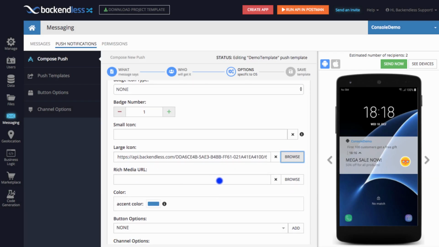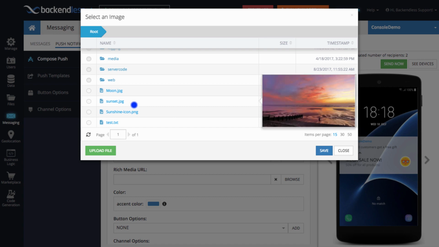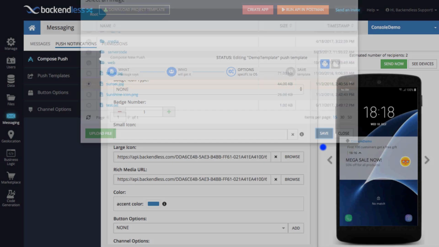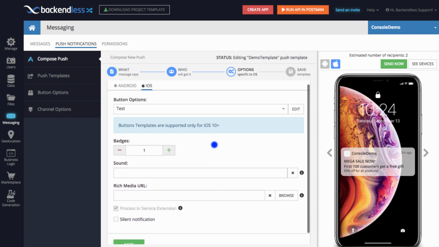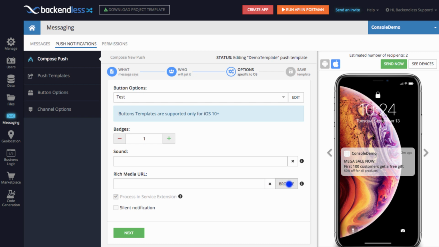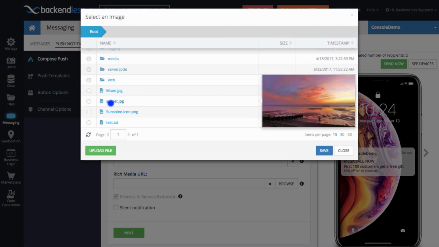I will select this sunshine icon, and it automatically puts the URL. And then for the rich media URL, it could be a larger image that will be displayed right in the push notification. So once again, I will select one right from the file storage. It's going to be this beautiful sunset image. Select. And also for the iOS, I'm going to make something similar. So we'll select the rich media URL. Let's make it exactly the same, the sunset.